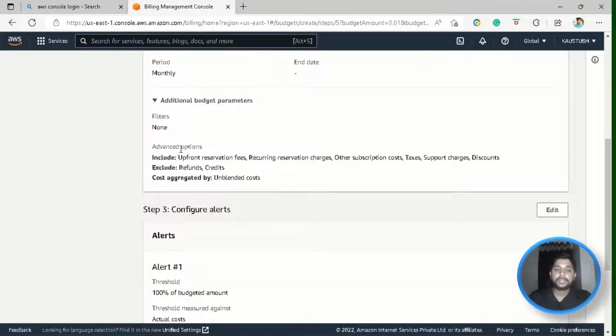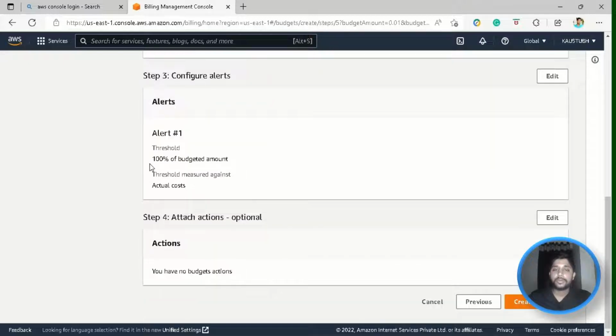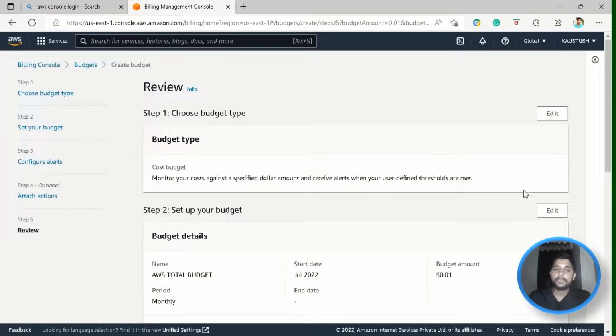The third step is to configure alerts. We have configured one alert that whenever 100% of my budgeted amount has been crossed based on the actual cost, I will be notified by mail. And the last step is optional, to attach actions. I haven't attached any action, so there is none. You can edit from here as well if you want to edit any particular step.